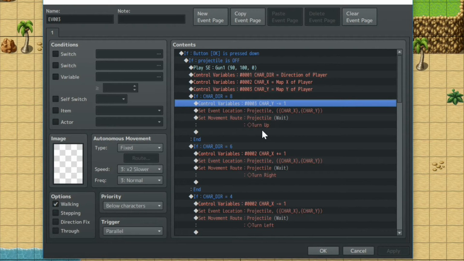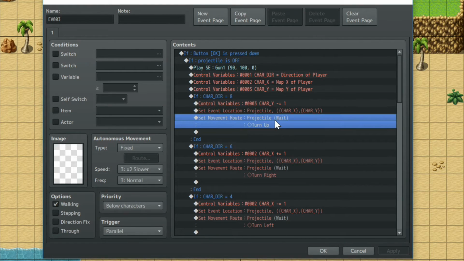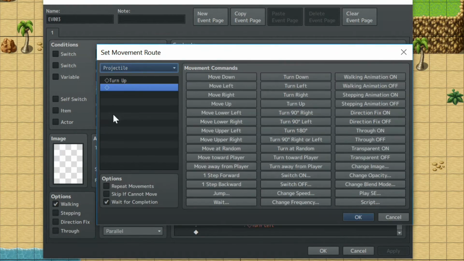Anywho, if he's facing up, which is 8, we are going to subtract character Y by 1, placing the chicken directly above the player. Then next we're going to set event location. We're going to select projectile. We're going to set designation with variables, and we're going to select char X and char Y for the X and Y position. Next, we're going to turn the chicken and make him face upward.